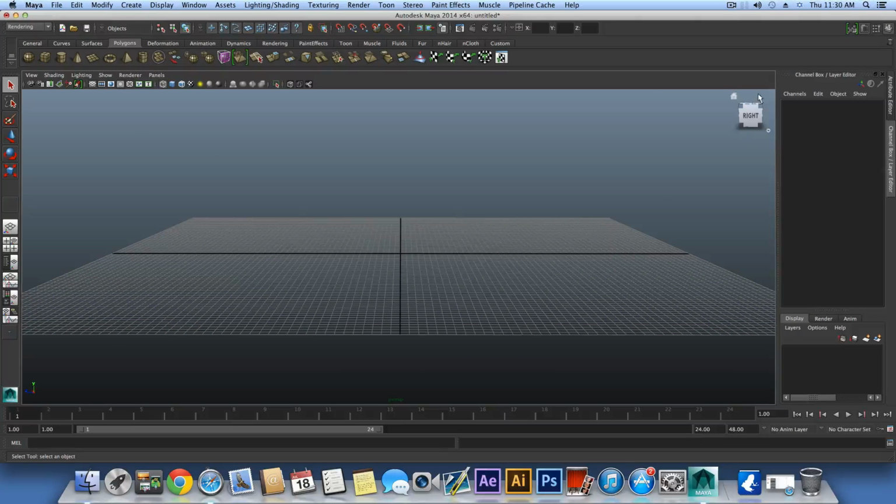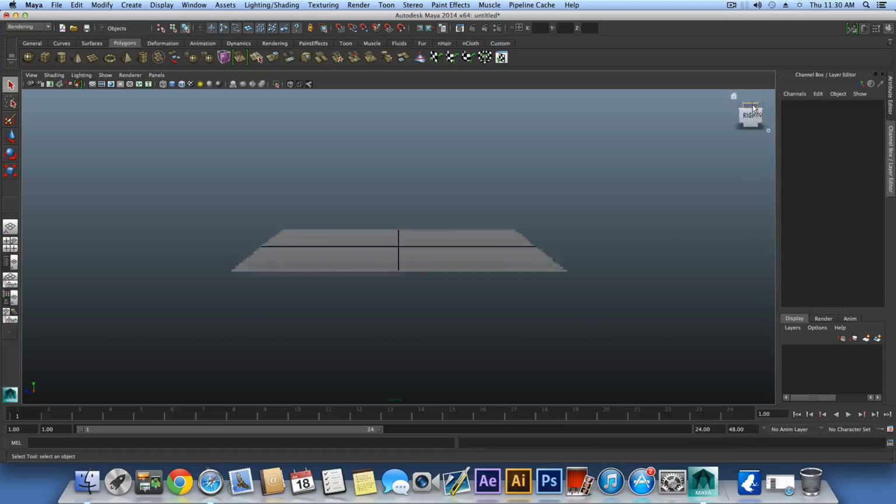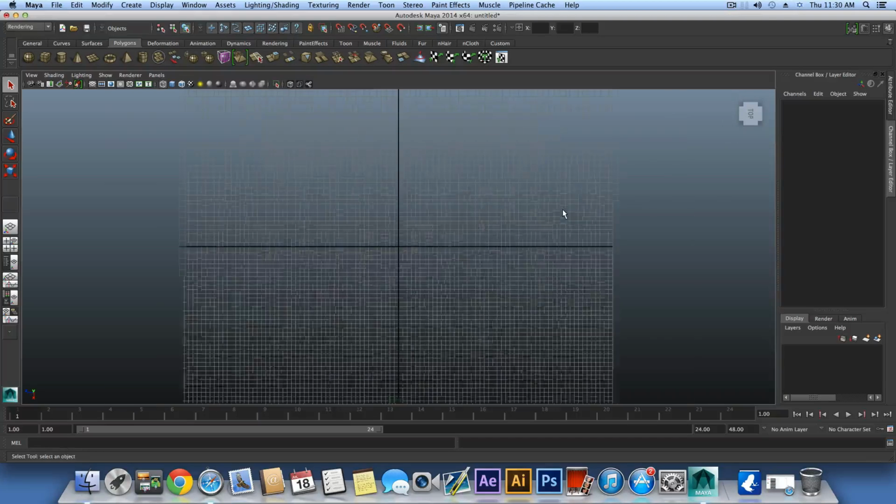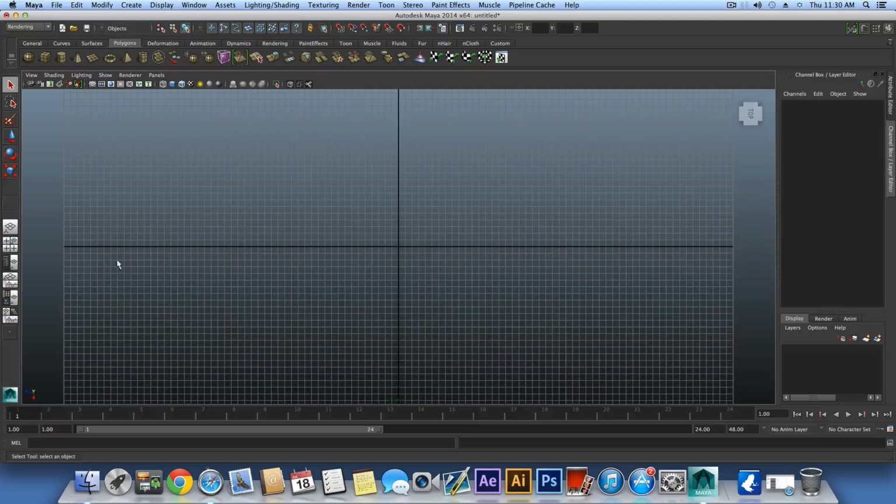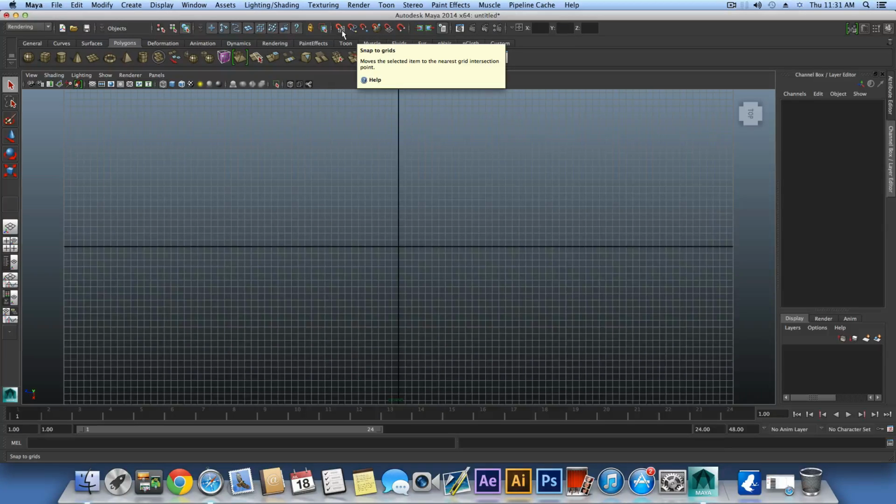First of all, through the cube, you change to top view. Zoom in a little bit so you can see both sides of this grid a little better. You go over this magnet here, which is the snap to grid option. The hotkey for this is X on your keyboard, the letter X.